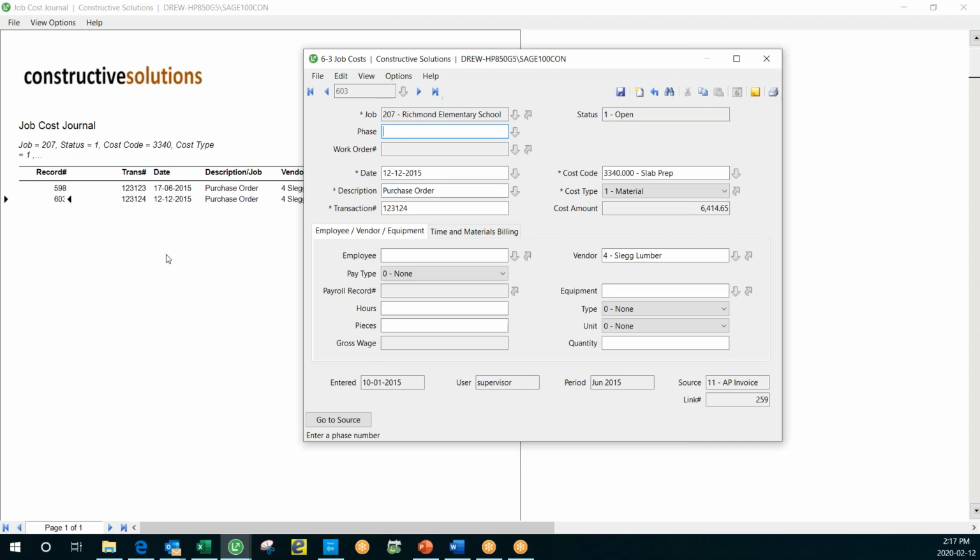I can always typically drill down until I get to the end of the road, as it were, to get more and more information. So when I went and did an AP, you can see we did an AP invoice. It's the source of this record. I did an AP invoice for $6,414. My vendor is Slag Lumber. My cost code for those materials was coded in the purchase order as 3340, for slab preparation, and the job was coded.